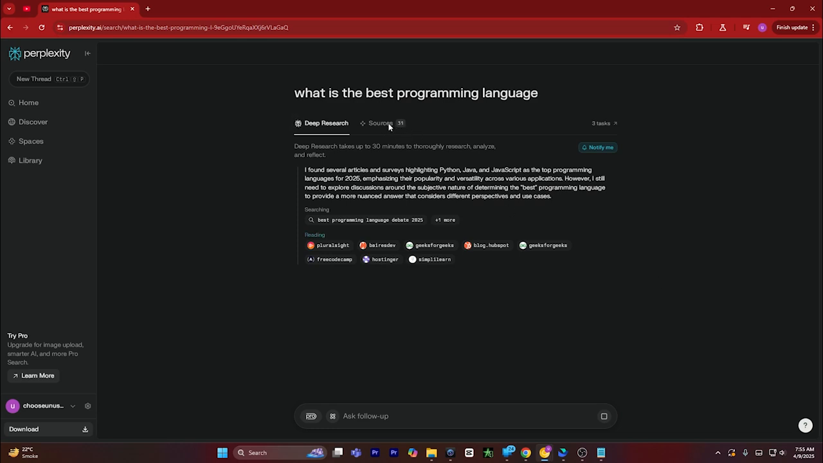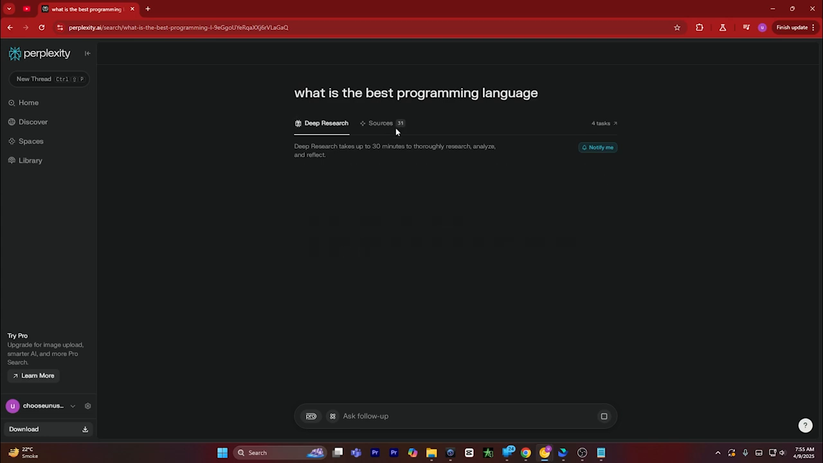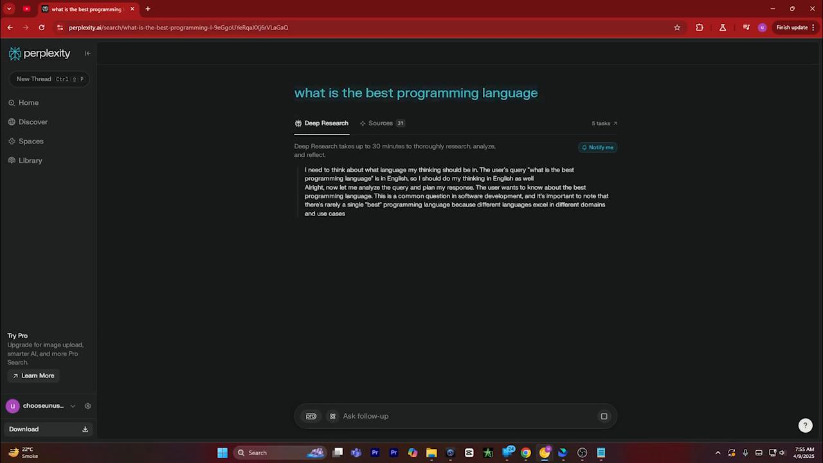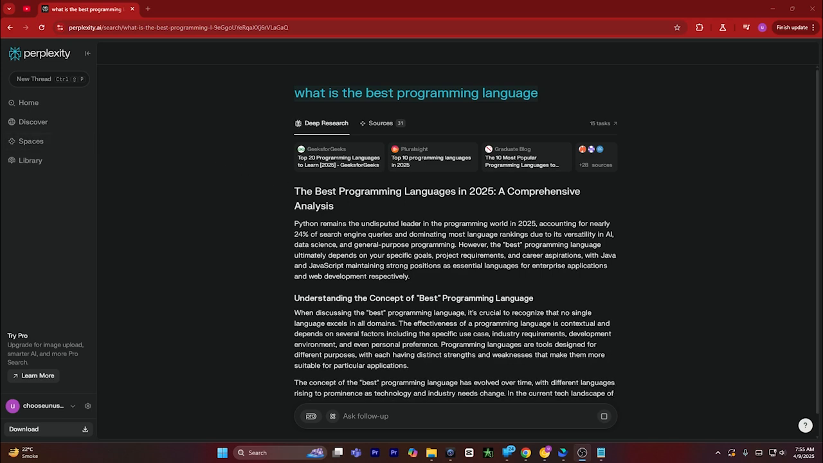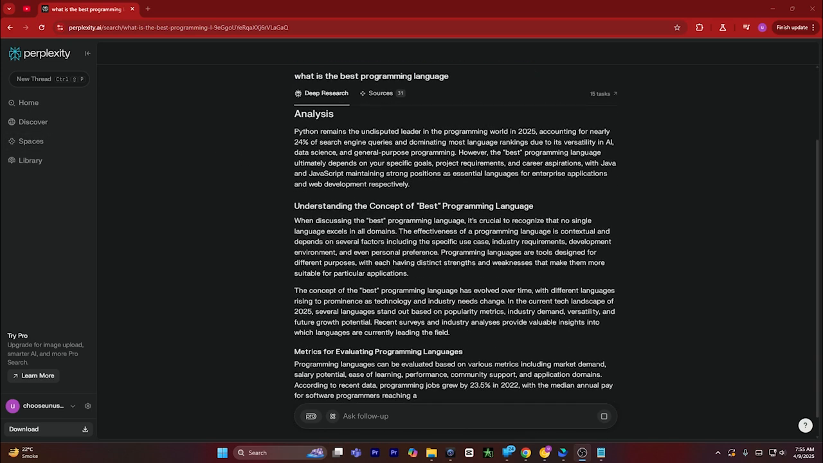As you can see in the sources tab, it has gone to the 31 different sources in order to find the answer of the simple question that I have asked to the Perplexity AI. So it will take some time and I have to wait until it completes its research. Once it's done, as you can see, it is giving me a thorough answer.